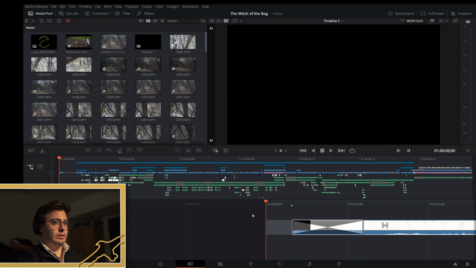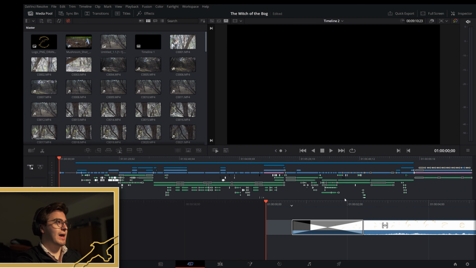To begin, this is the editing software I use. I use DaVinci Resolve Studio. We're on the project file for Witch of the Bog. This is kind of the overview of the timeline. So start of the film is this red line. End of the film is this gray line back here. And everything in between is the movie.